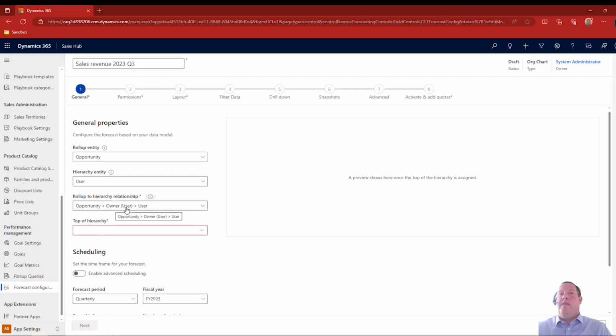Fortunately, this has already been populated for me, but we can see here that an opportunity has an owner, and then the owner is a user of the system. If you don't find the relationship listed already, you may have to go through the related items in order to link one entity to another.